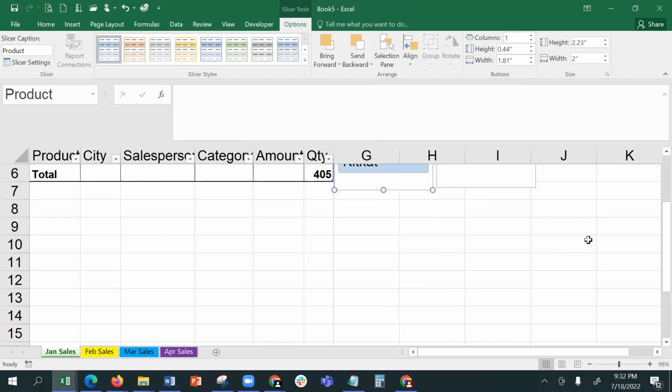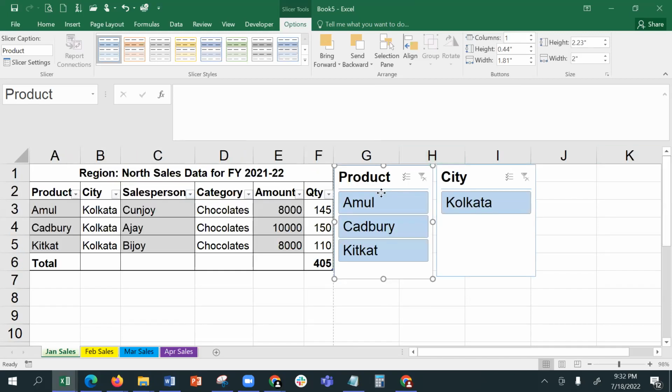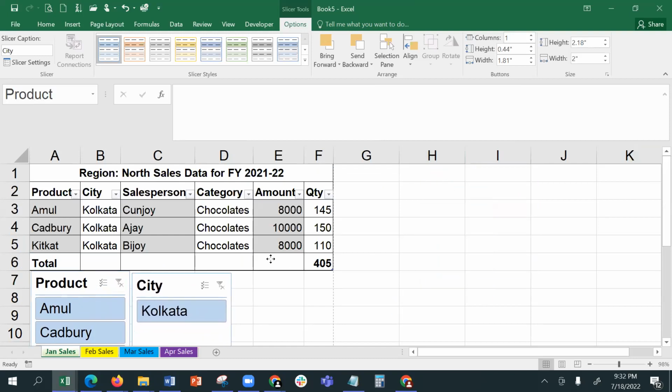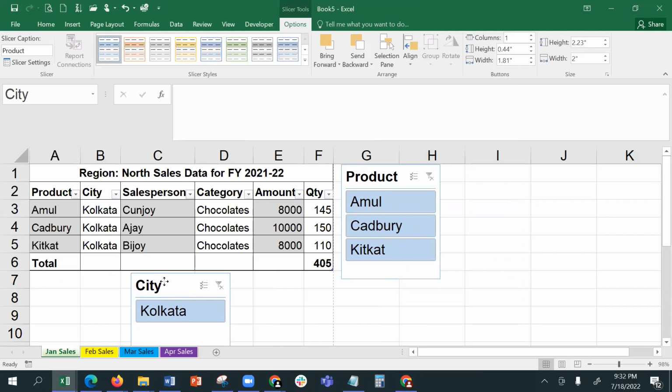I can move them around. It can be anywhere in my Excel. I can move it here. I can move this here, or I want one here, one here. I can do all this.